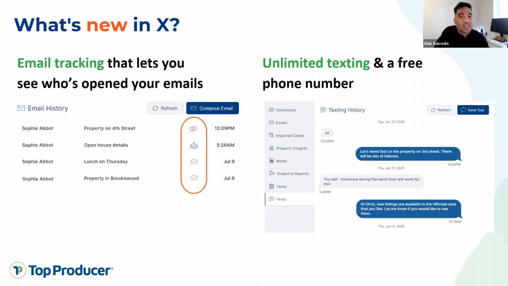Now, even if you don't send it from Top Producer X, it'll still show it in that contact's email history. But the benefit of sending that email from Top Producer X is being able to track if they opened it. If you send that email from your phone, for example, it'll show up in Top Producer X, but it won't be able to track that they've opened that email. So if you want that tracking feature, I would suggest sending it from Top Producer X.